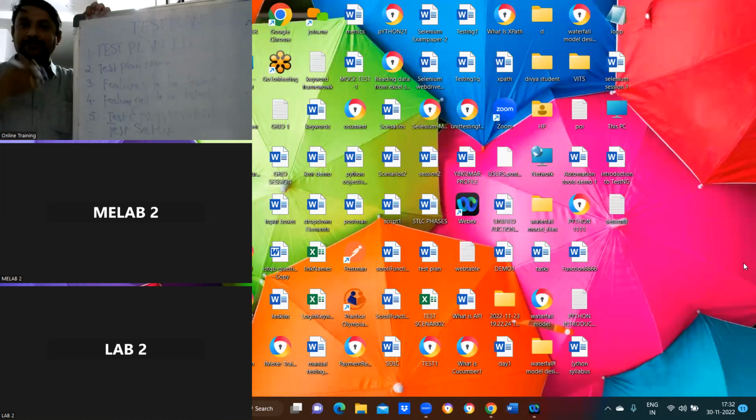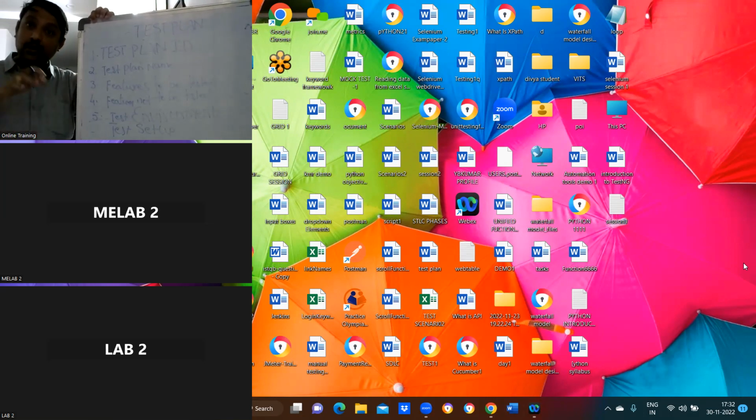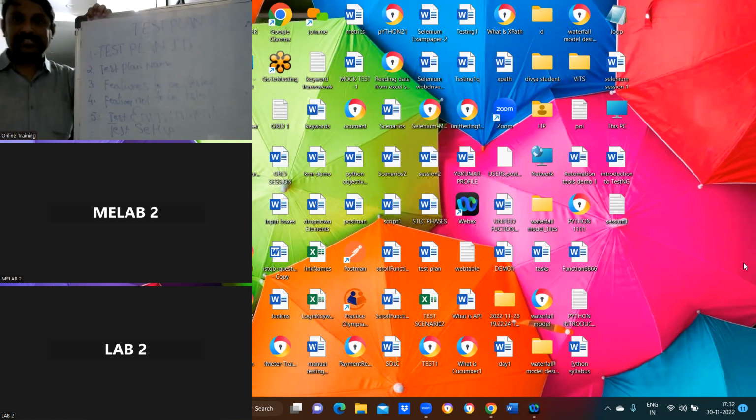Plan ID, name, descriptions. We can have a description also: what we are going to do, in which application we are going to work, whether it's a window application or a web application. They need to mention all these things. So test plan ID, name, description, features to be tested, features not to be tested. Next, test environment and test setup. And the last one is test scheduling.